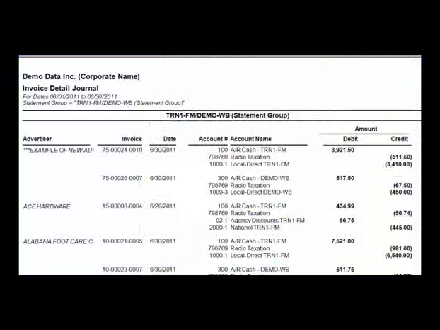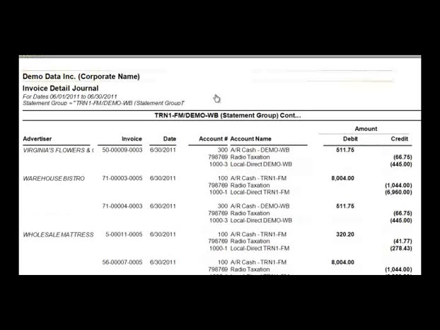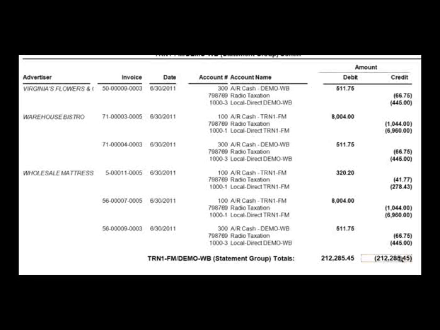This is your invoice detailed journal for each advertiser for each invoice. It will break out your figures by the account name, so you have an AR cash amount, plus the tax in this case, and then the income account. And if you look at the last part of the report, your figures match.